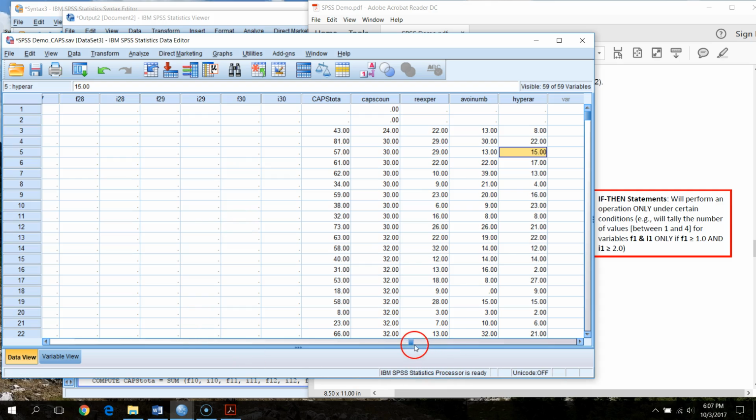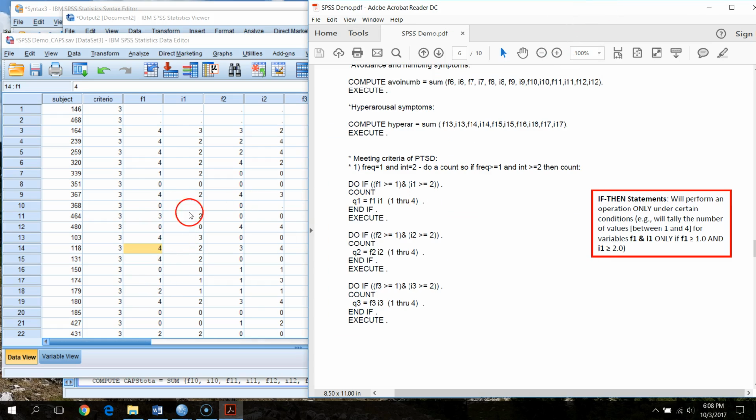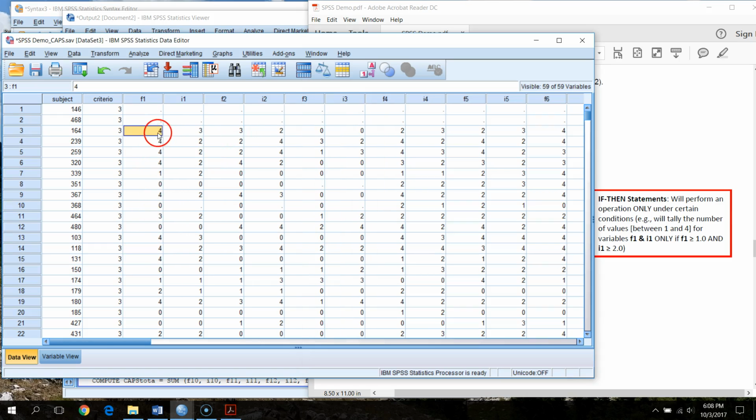If frequency of symptom 1 is equal to 1, this wouldn't count, but this would. If the frequency of symptom 1 is greater than or equal to 1, and the intensity is greater than or equal to 2, then we're going to create a variable called Q1, question 1, and count the number of values in frequency and intensity from 1 to 4. So in this case, it's going to count both of these as values, so the value for Q1 is going to be 2 because we've got 2 values.